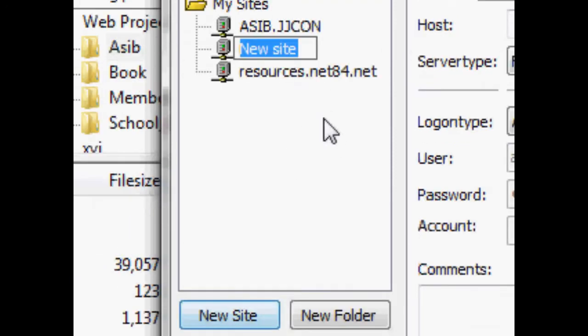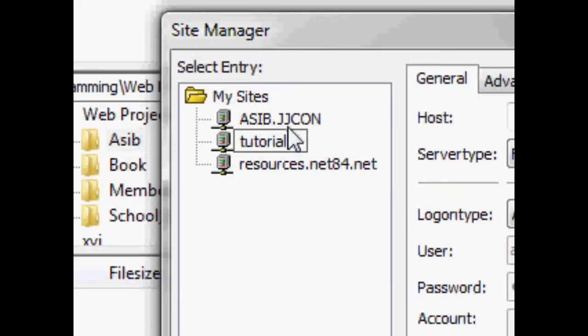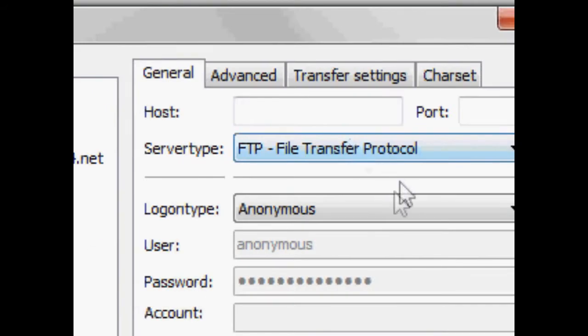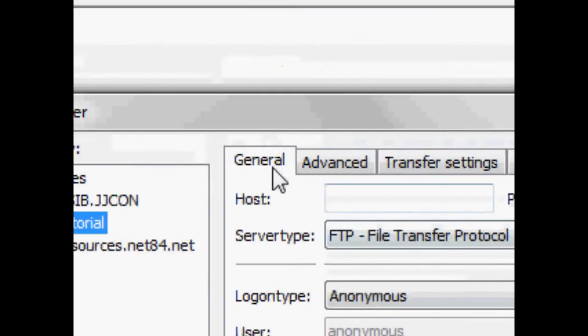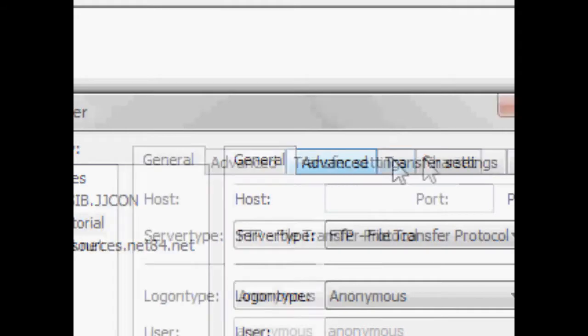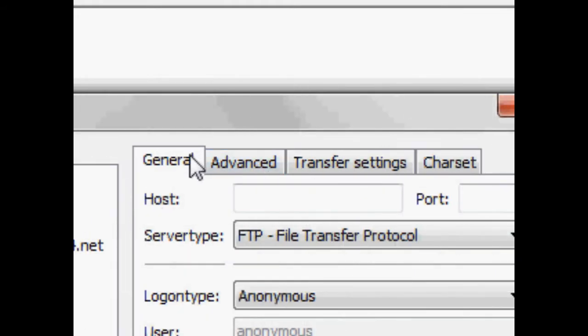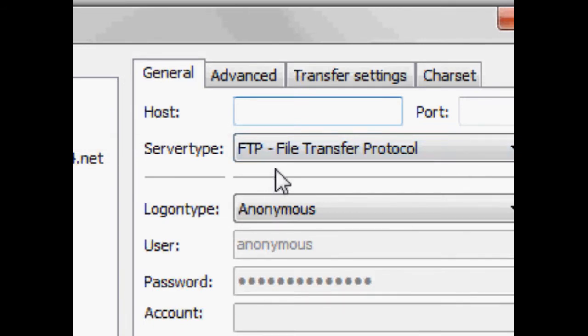So let's make our own site now. Just click the new site button. I'm going to call this tutorial, okay, and we've got several options here. The only tab we're really going to look at is this general tab. I've never actually needed to bother with any of the other three tabs, so to stay on the general tab, the first thing you need to type in is host, okay? Now the host is the address of the computer which is hosting the FTP server, okay?